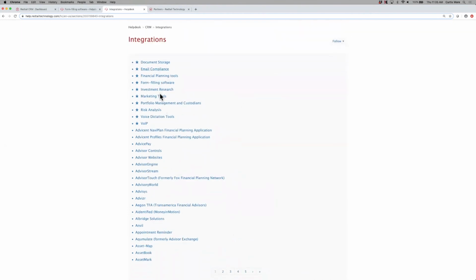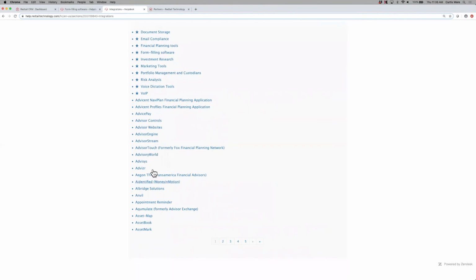Also, if you don't want to start straight from what kind of integration it is, every single one is also listed in alphabetical order from here. So if you're not sure if we integrate with them, this is a great place to go and find it in alphabetical order and see if you can set up that integration.